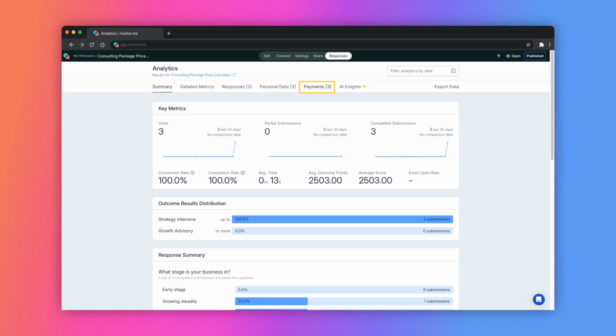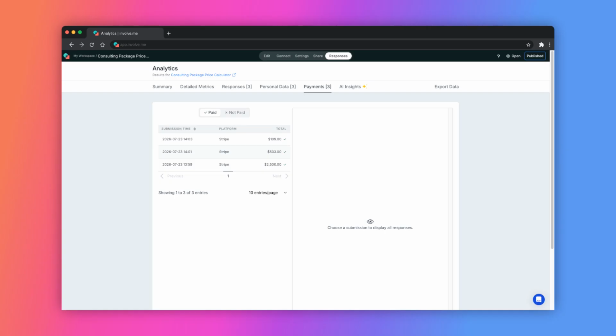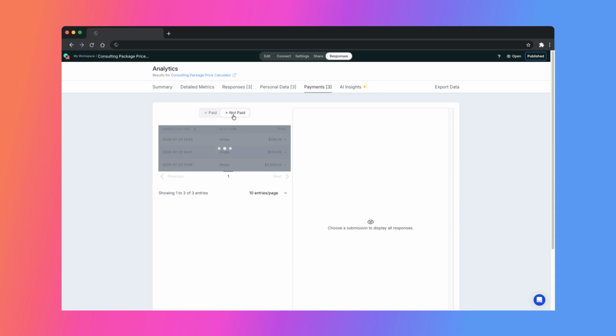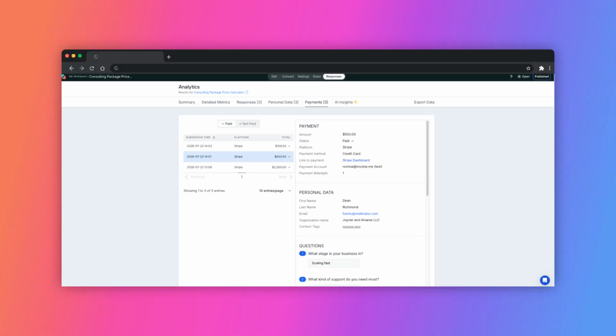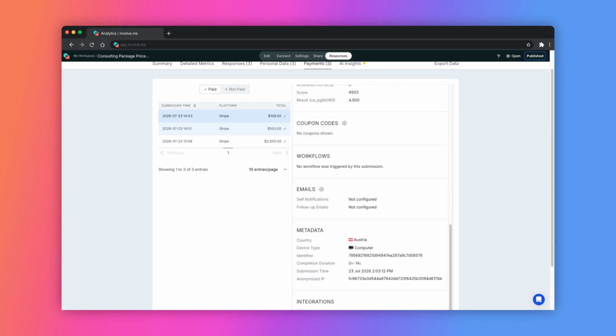After the funnel is submitted and the payment is completed, you can review the payment record directly in the funnel responses. Go to the Payments tab to see all payments collected through this funnel. You can filter payment records by status, for example, paid or not paid. Click on a payment entry to open the full details. Here, you can review the payment amount, status, payment method, related contact data, participants' answers, and more.